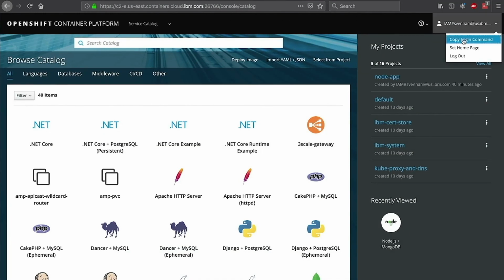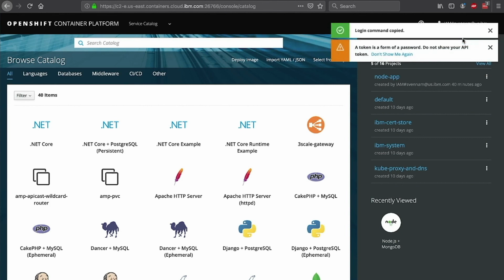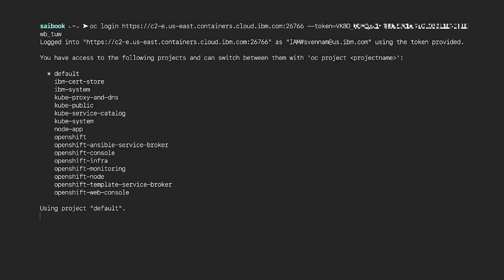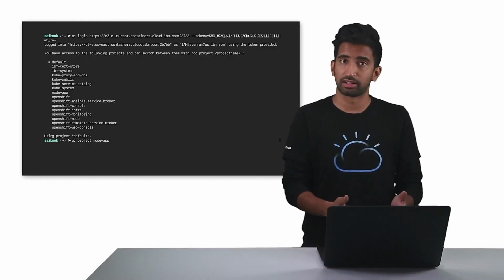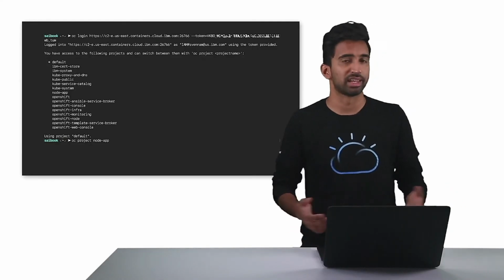After installing the CLI, we'll grab the login command from the OpenShift web console. We'll then open up a terminal and paste that same login command. In a few seconds, it will log us into the cluster, and we can get started by first running the OC project and then putting in the name of the project that we just created. We can run some environment health checks here and verify our running pods and containers.